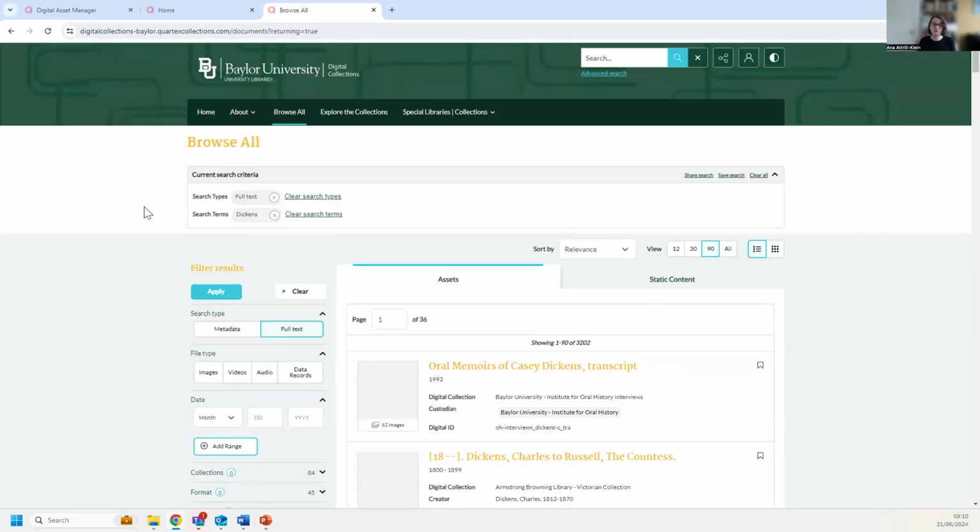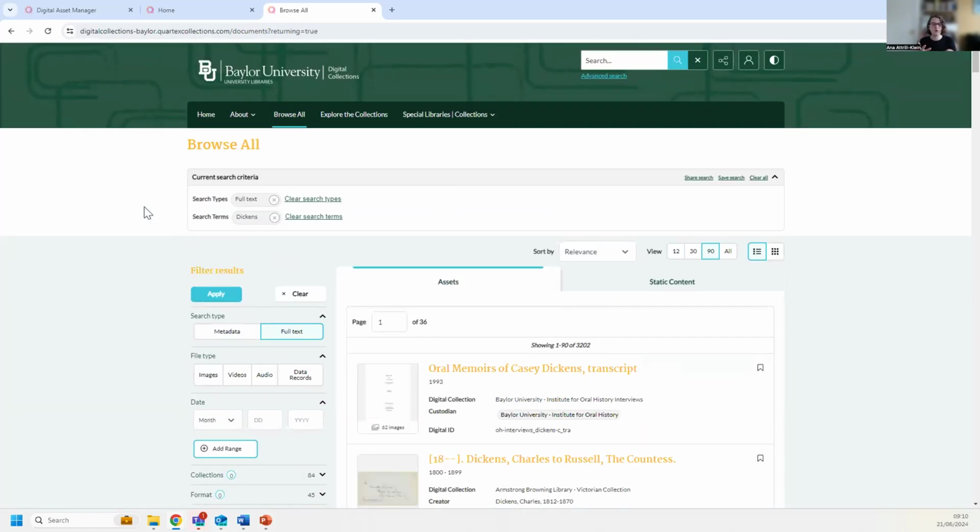This is really useful if you want to dig deep below that surface layer of metadata and really look inside materials for what you're looking for. And as you can see, Dickens is mentioned in over 3,000 items across all of Baylor University's collections.